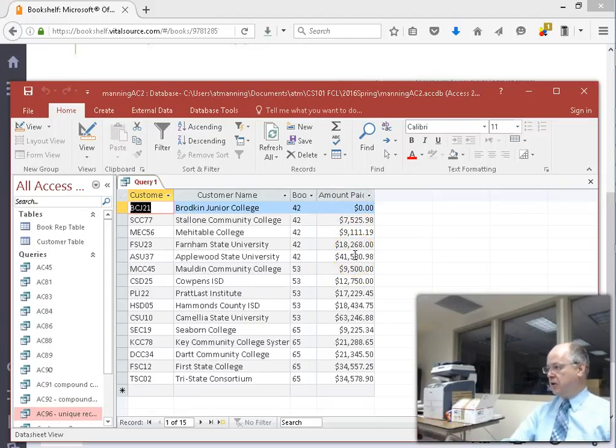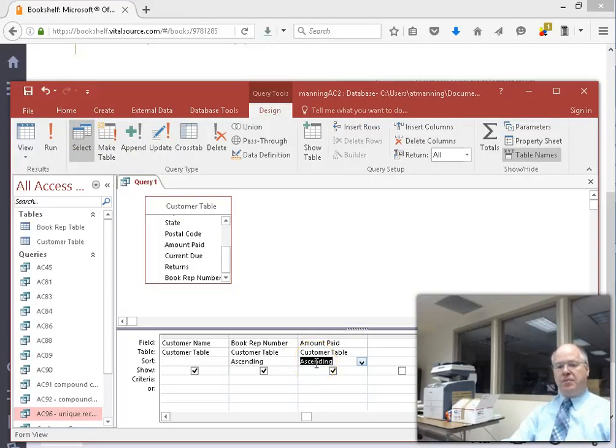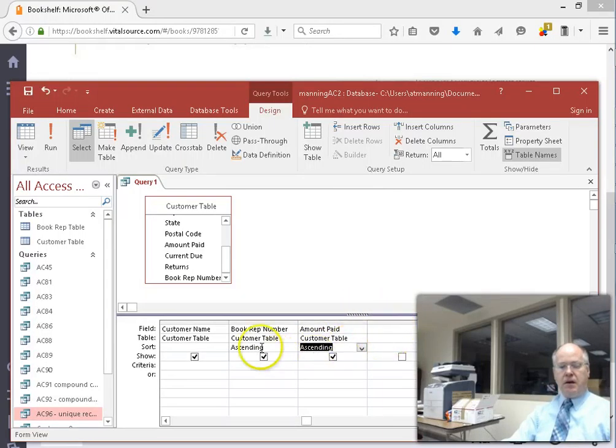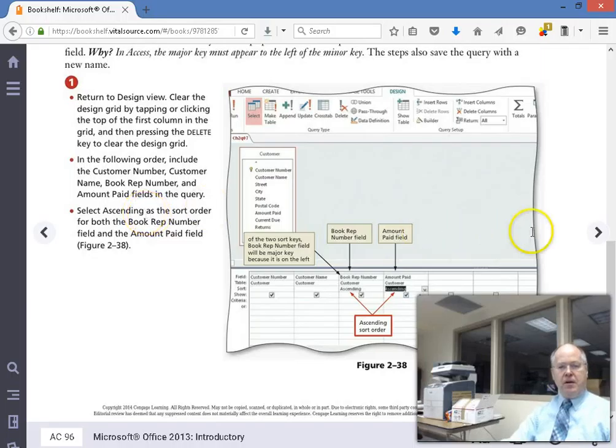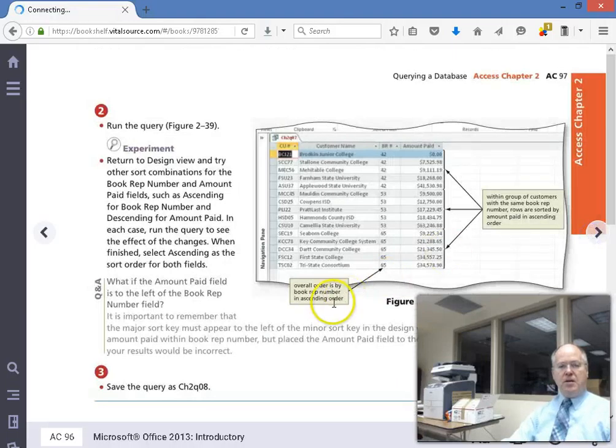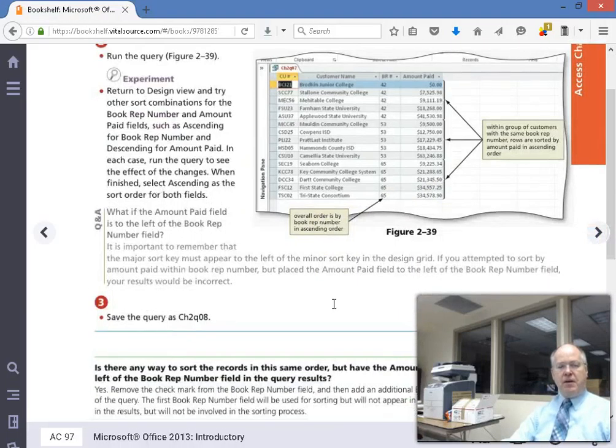Question over here? You good? Yeah, both of them ascending. Okay, and make sure we didn't miss anything here. Customer number, name, book rep number, amount paid, both sorting ascending. And remember the order, it sorts by this field first. And they'll word that differently sometimes. Sometimes they'll say, sort by last name or sort by amount paid within the book rep number. Well, that's a weird way of saying it. Sort by book rep number first, then amount paid.